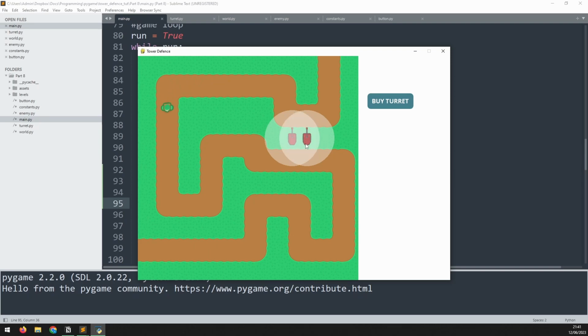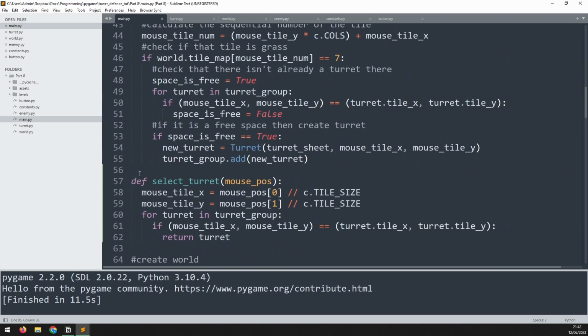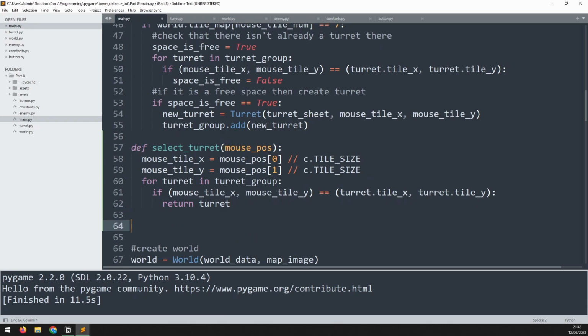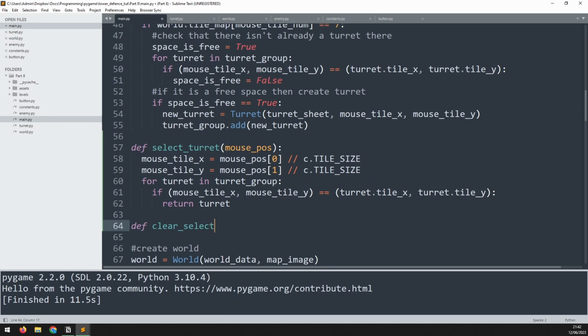Likewise, if I click on a different turret, I want the first one to be cleared and disappear. So we need another function for this. We'll go up to the top and we have our select turret function here. So just underneath this one, I will create another one, which will be clear_selection. It doesn't need to take any arguments.